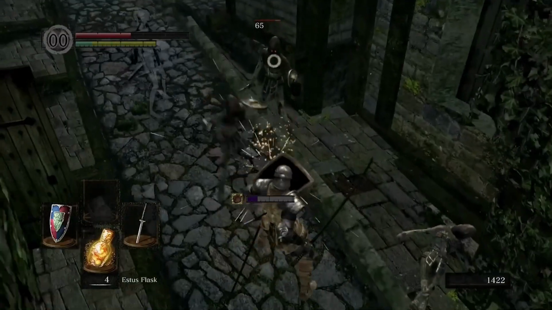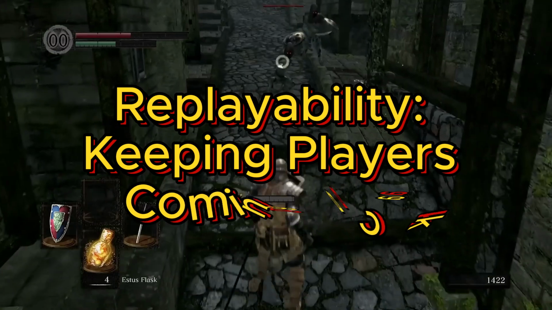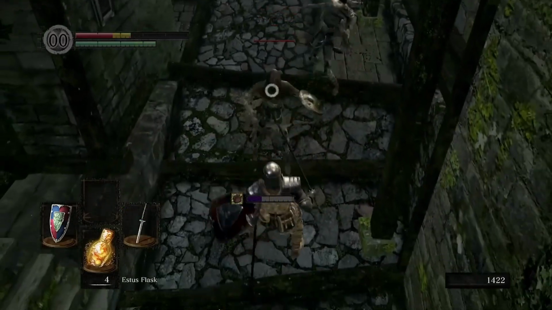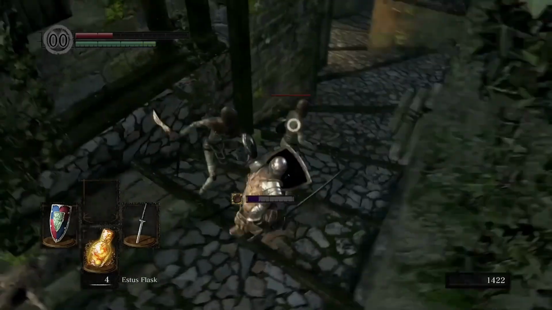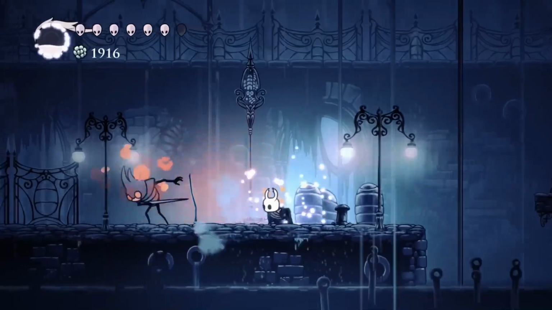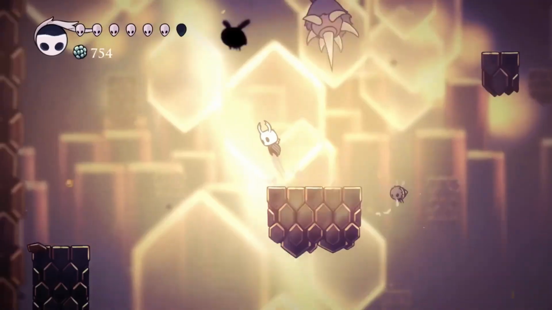And at number 3 we have replayability, keeping players coming back. Replayability isn't just about making a long game, it's about creating reasons for players to return. For example, Hollow Knight does this by offering multiple endings and hidden secrets.